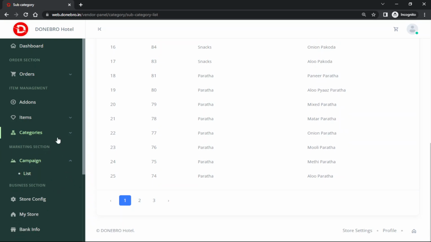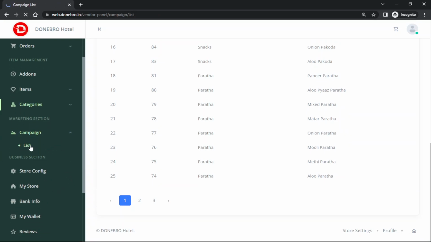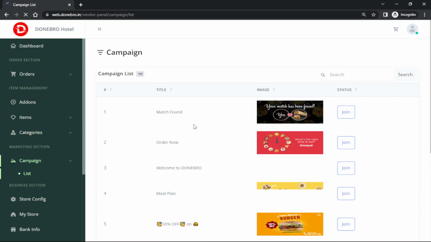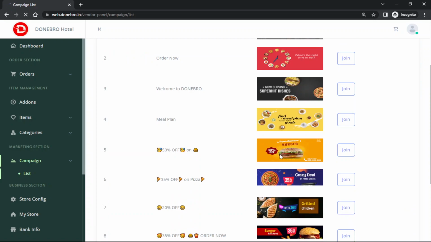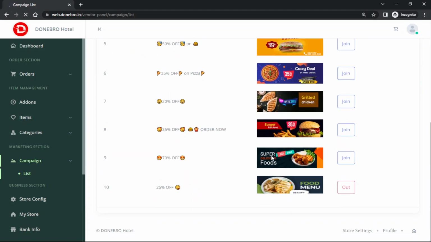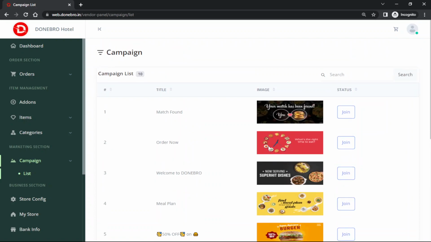And next, coming on to the campaign, this is a really interesting section. Now, when you see a campaign, these are the campaigns run by Donebro, and then you can join these campaigns. So let me tell you how it works. When you go to a user app, they usually have banners, okay, 10% discount, 50% discount. So all these banners will appear. And now if you want your shop to appear under that particular banner, you can simply click on join. Now it says your match has been food. So this is some kind of attraction that we continuously keep changing and posting for our users so that they are much attracted. So you can simply click on join.